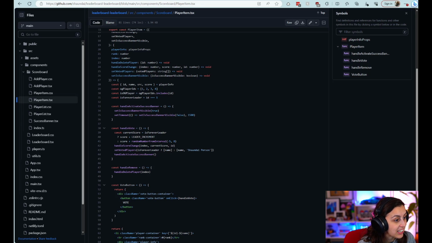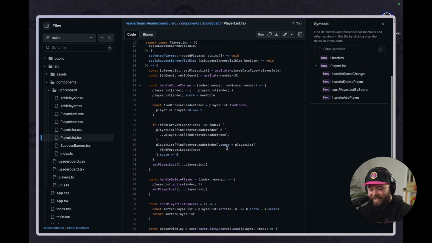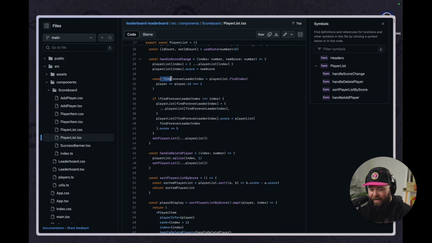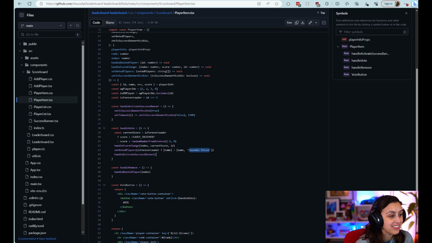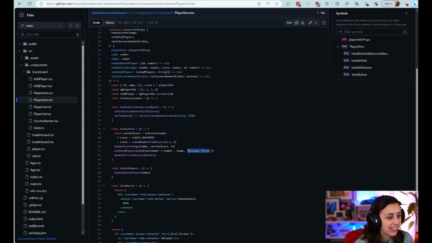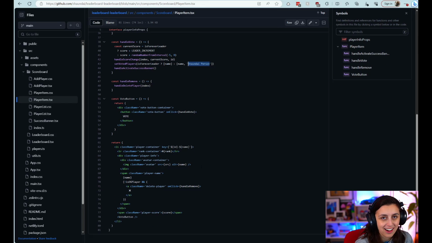Oh, I see. Oh, and there's a forever leader, and that forever leader is Shaundai. Aha! Shaundai has set it up so that whenever you vote, we find Shaundai, and then if you're not voting for Shaundai, you update Shaundai's score by 5. So I'll just make a PR and make this be Cassidy Williams instead. And I'll take it. Haha. That was clever, Shaundai. I like it.